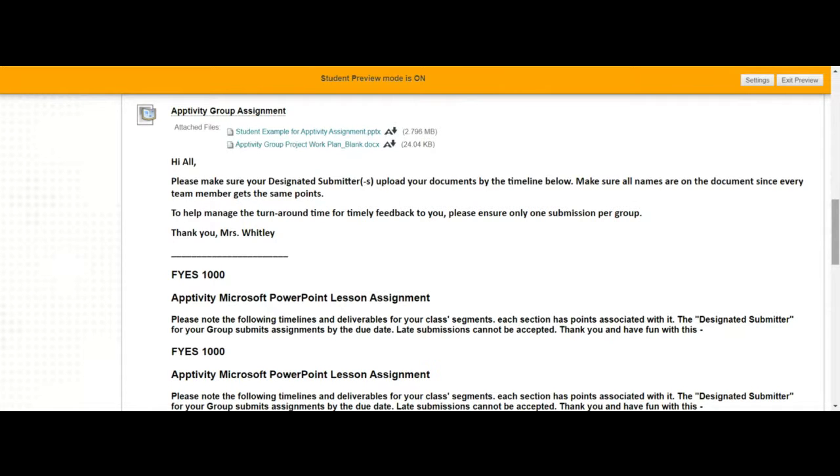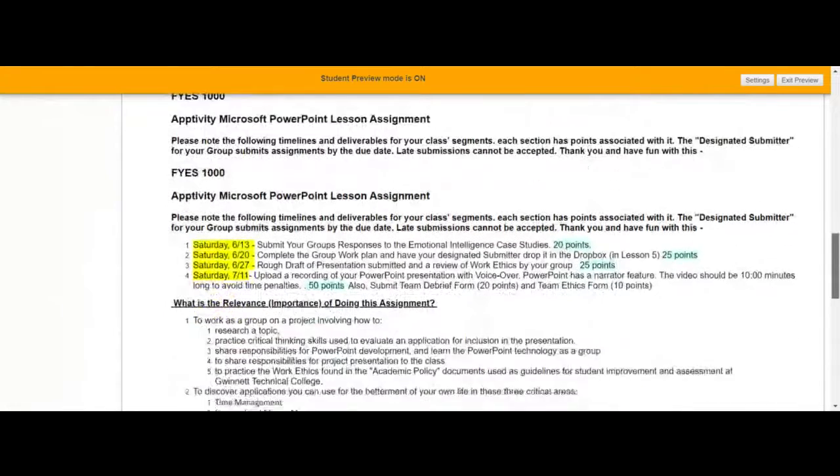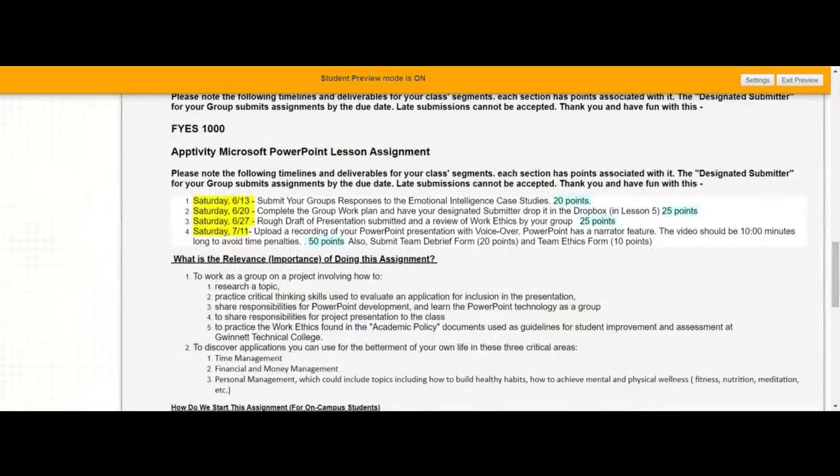So what you want to do is make sure, and let me see if I can go back down here, that you have communicated by this coming Saturday. If you need an extension, email me. This is just what the date is now. So by Saturday, June 13th, you want to have one designated submitter, and that designated submitter will submit the group's response up through Dropbox on your emotional case study.